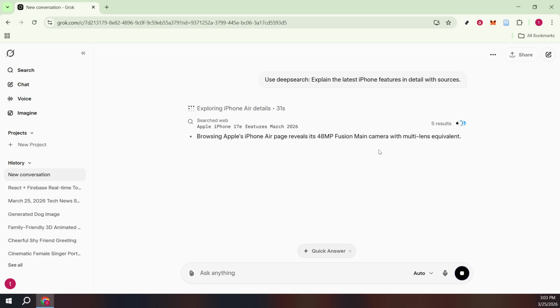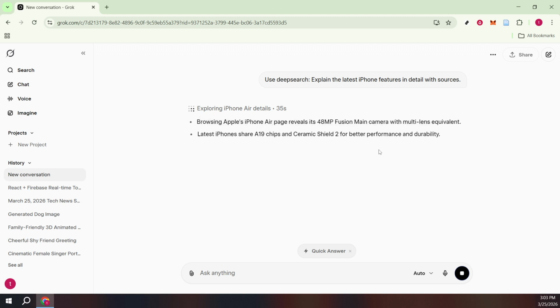That's all there is to it. Go to grok.com, open chat, type "use DeepSearch," followed by your request, and submit. With that simple pattern, you'll consistently get deeper answers, clearer explanations, and trustworthy sources you can check and share.